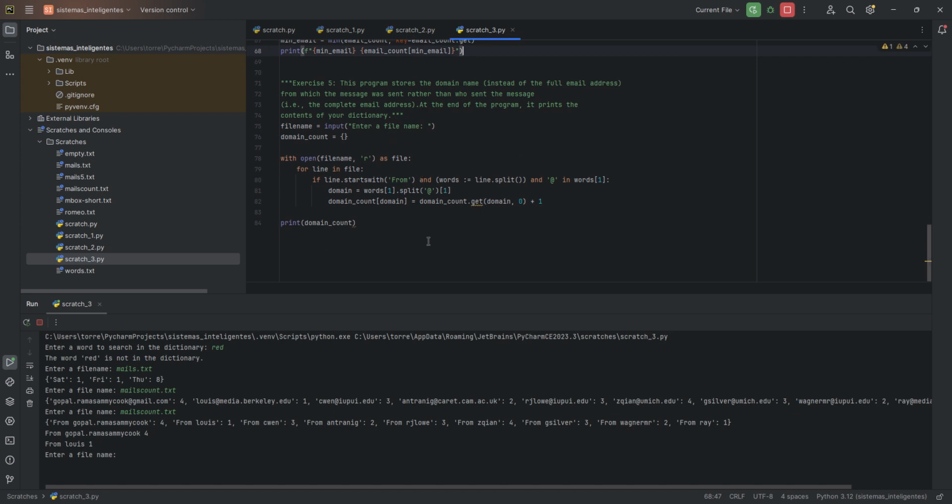Now finally the exercise 5, it says this program stores the domain name instead of the full email address from which the message was sent, rather than who sent the message. The complete email address. At the end of the program, it prints the contents of your dictionary. So we use the same logic, but now we'll be displaying the short name of the domain of each email.